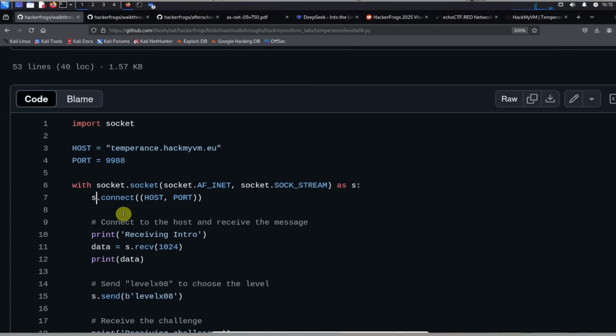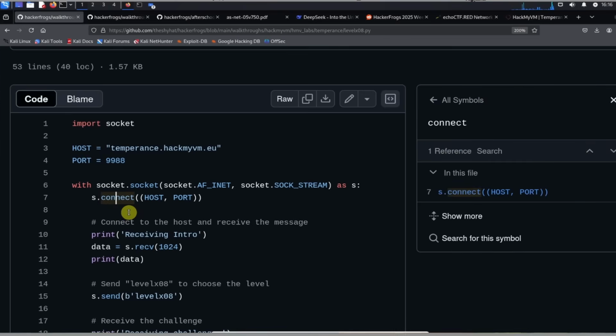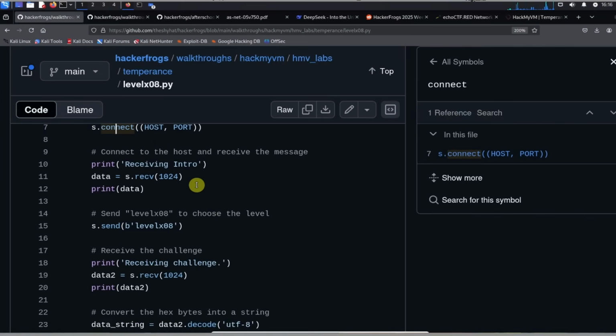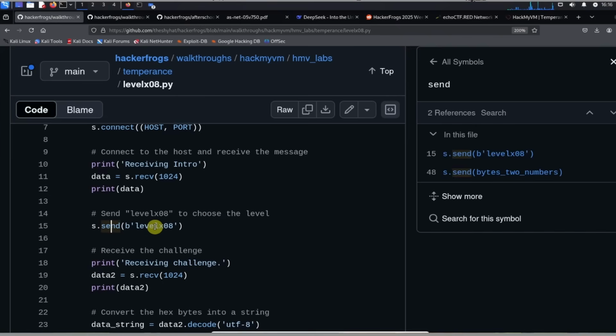it's for networking, contacting arbitrary ports on a server. So we can reference socket.connect, and then we can specify the host and the port. We can then receive data from the server by using s.recv, and we can send information to the server using s.send. So these are the basic functions we're going to be using with the socket object.